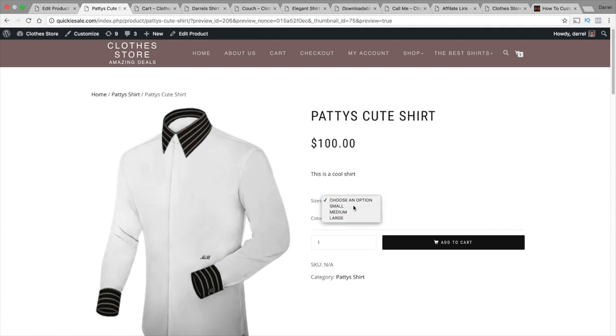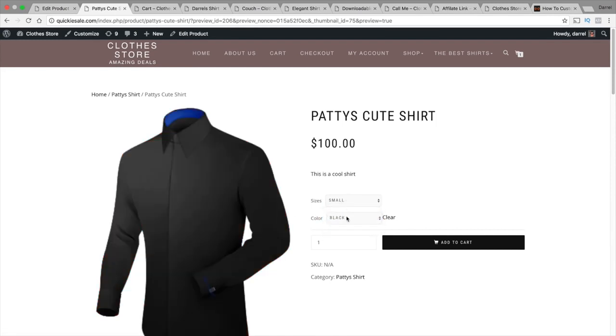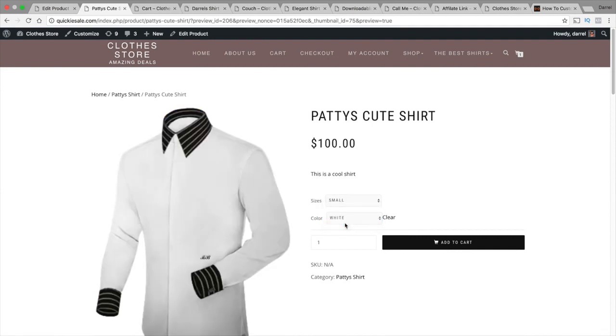So right here, sizes, remember, small. So red, you're going to see the red shirt pop up right here. And the small black, now a black shirt appears right here. And a small white, so now the picture of the white shirt appears.